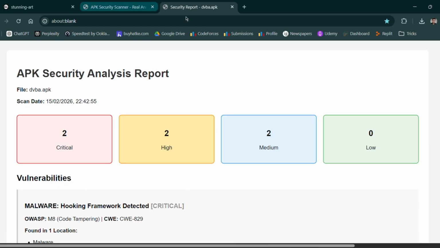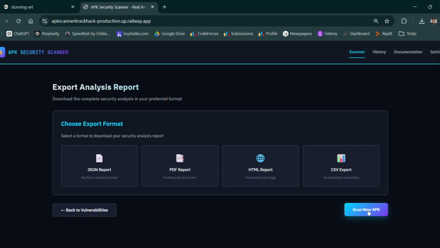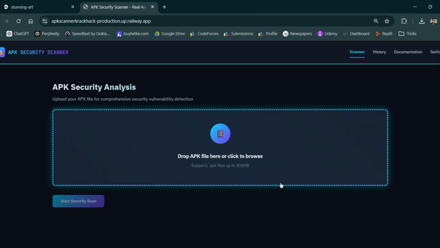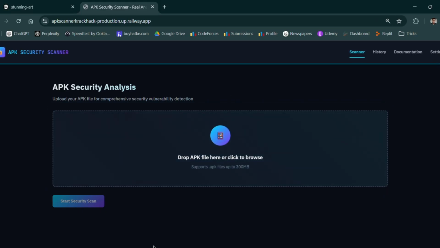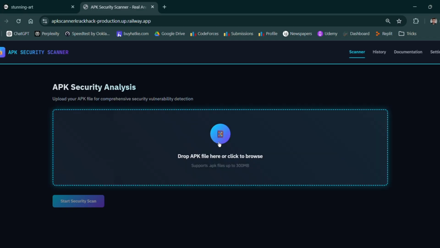So this is about our website, and I can also show you importing a file of more than 100 MB. I have a file of about 130 MB. I will explain how our website will successfully import it, and also detect if there is any threat or not. So here I am, and now I will explain how to import a file over 100 MB. I will just go to this drop APK and select the file which is more than 100 MBs.